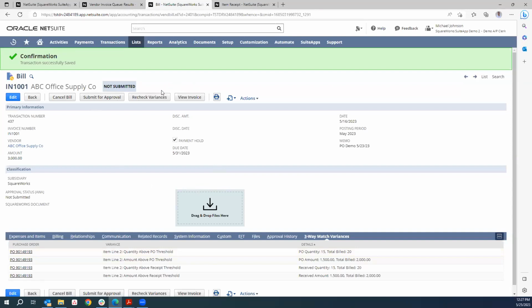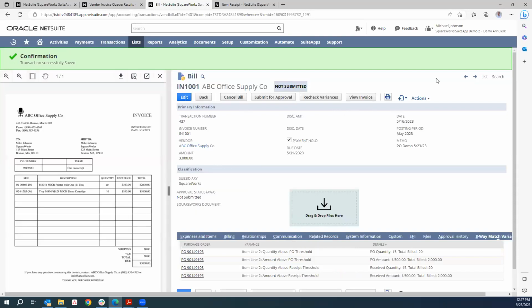We also do attach the invoice to the record within NetSuite. So if you ever want to get that split screen view back and view the invoice file that was attached, you can quickly do that by clicking this View Invoice button.